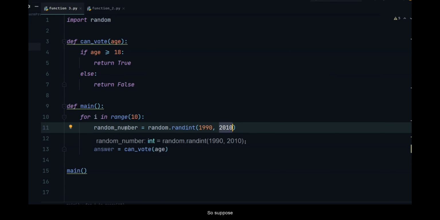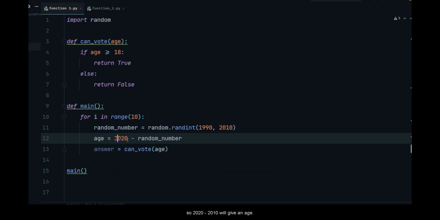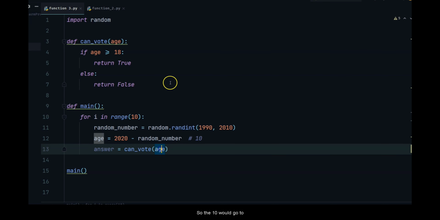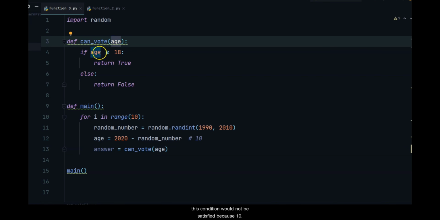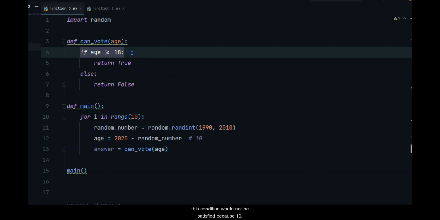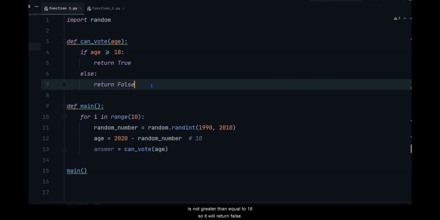So suppose the random number is 2010. So 2020 minus 2010 will give an age of 10. So the 10 would go to can_vote. This condition would not be satisfied because 10 is not greater than or equal to 18. So it will return False.